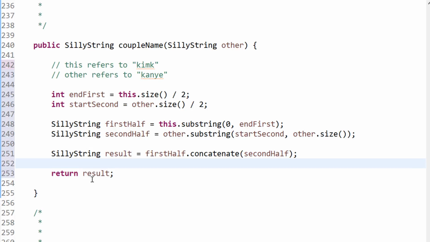All right, and so we've broken this down into a few steps. First, we calculated what are the indices that we're going to start and end at. Then we looked at how do we pull out the substring of the first name and the second name, and then we concatenated them together and we returned the resulting silly string.